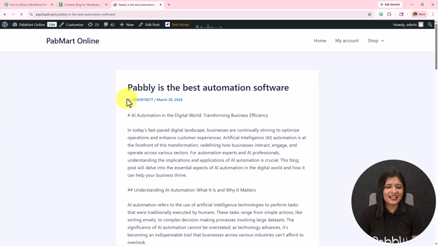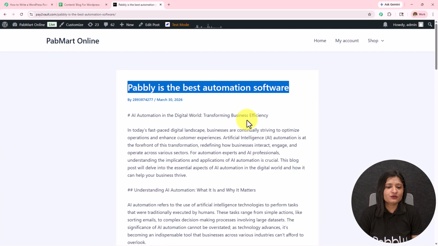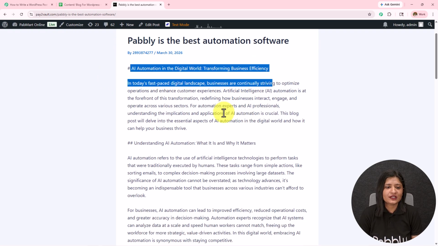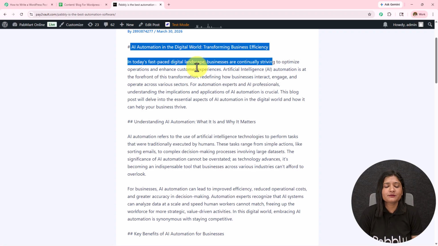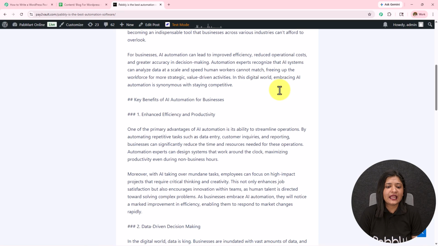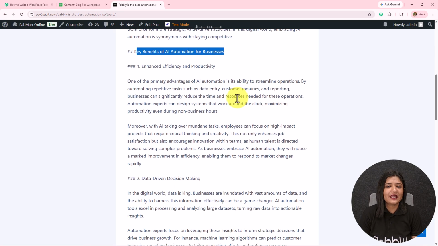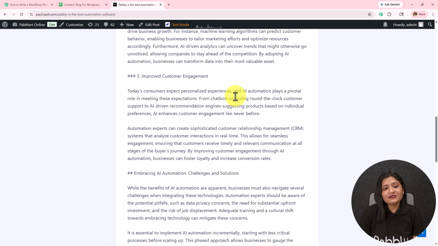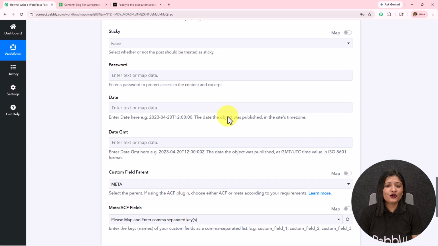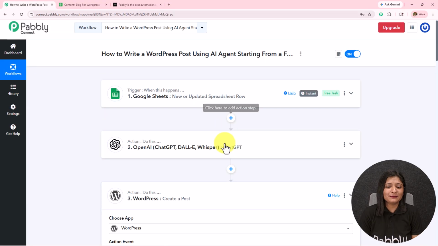So here you see that the title is this: Pabbly is the best automation software, AI automation in the digital work, transforming business efficiency. In today's fast-paced digital landscape, businesses are continually striving to optimize operation and enhance customer experience. Then I have this understanding AI automation, key benefits of AI automation for businesses. Here I have received point-by-point explanation with the conclusion in the end. So you see how useful this automation which we have created using Pabbly Connect is.